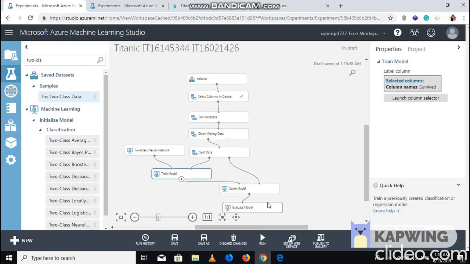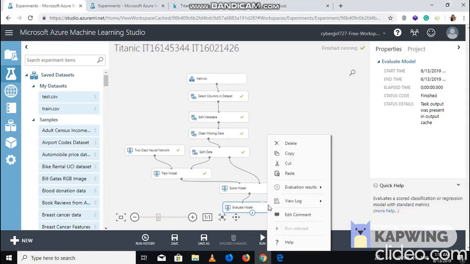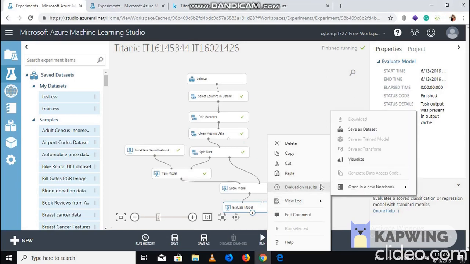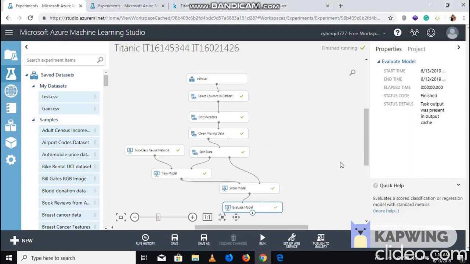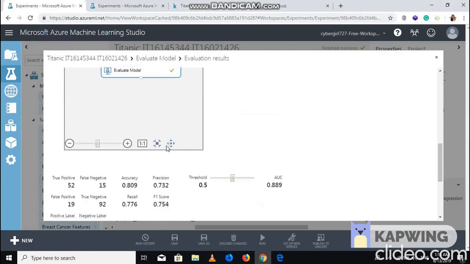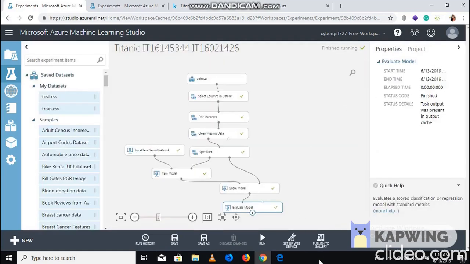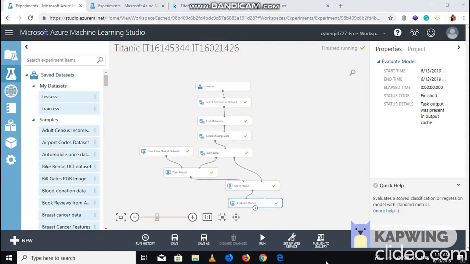Then I'm going to run the model and train the model. Here we can visualize how our model has trained, and it shows us an accuracy of 0.889. That means it is a good model.